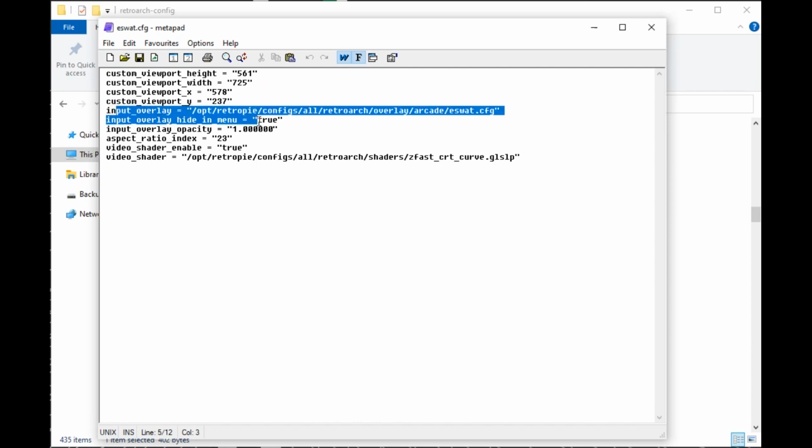Then it says bring in the overlay, and the overlay in this path is pointing to a config file, which I'll show in a minute, which points to the image. So this main config file points to that config file, which points to the image. So that's bringing in the overlay.